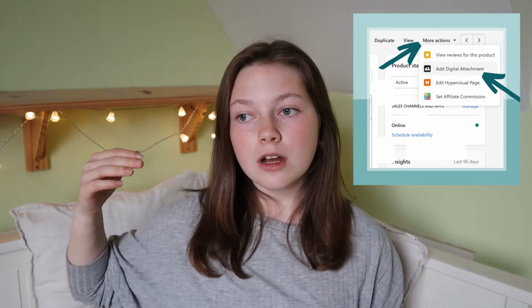Like Order Printer has the little drop down in the right hand corner of the screen, Digital Downloads does the same thing. So when you create a product in Shopify, you can tick whether this product is a physical product or not. And if it's not, you can add a digital attachment. In fact, I think you can even if it is a physical product.